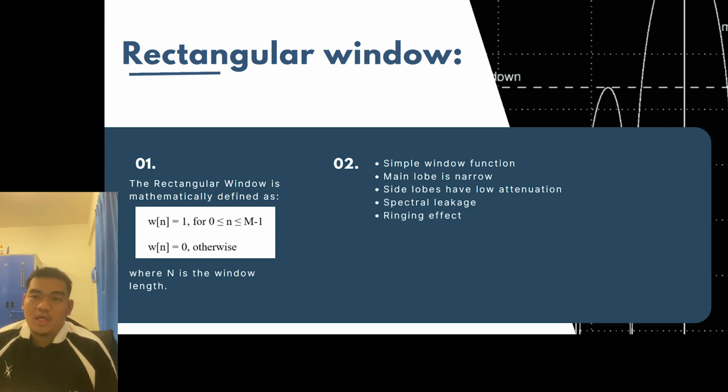The main lobe is narrow, which shows its better frequency resolution and makes it easier to differentiate between closely spaced frequencies. The side lobes have low attenuation, which means they are quite high. This will lead to spectral leakage and make it difficult to identify the true frequency content of the signal. There is also the ringing effect that is caused by the abrupt transition at the edge of the rectangular window.